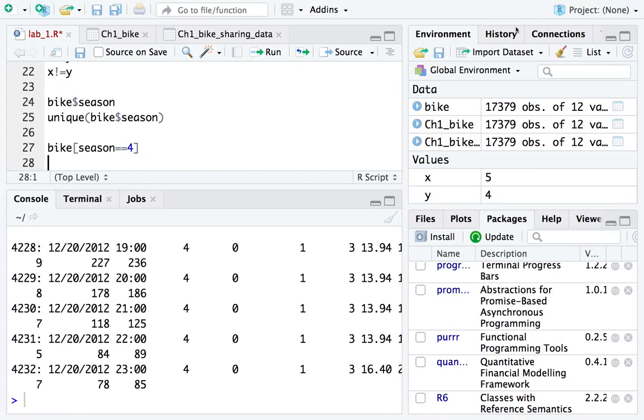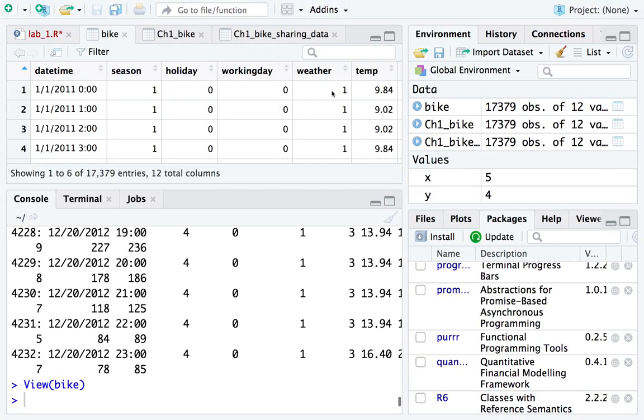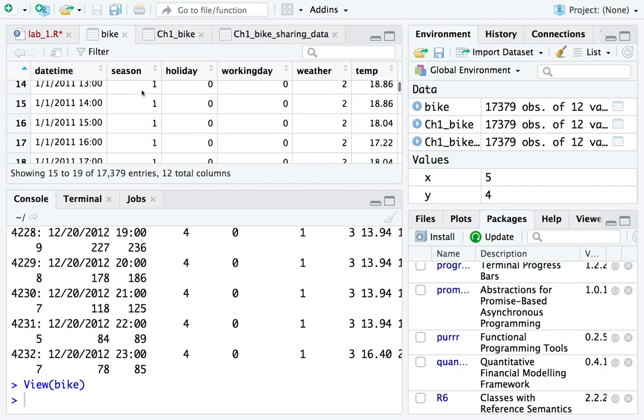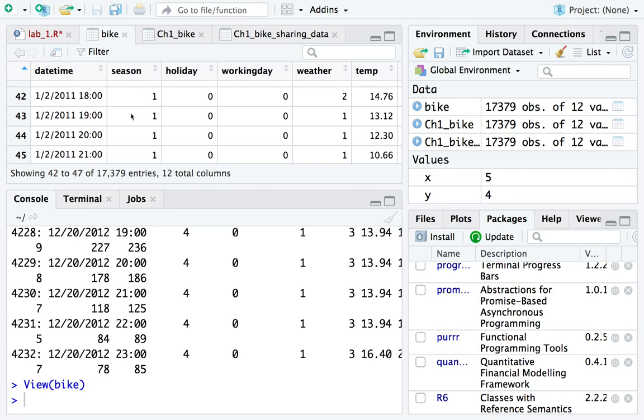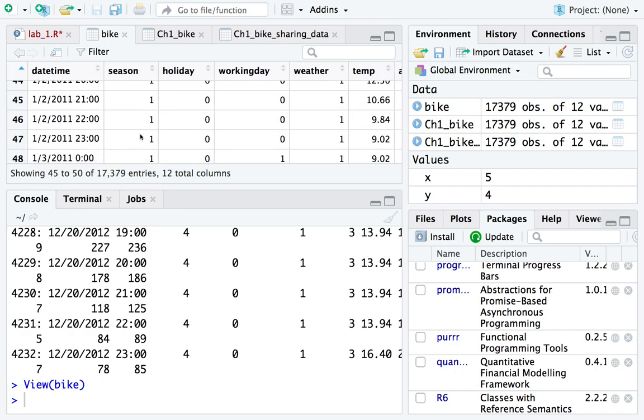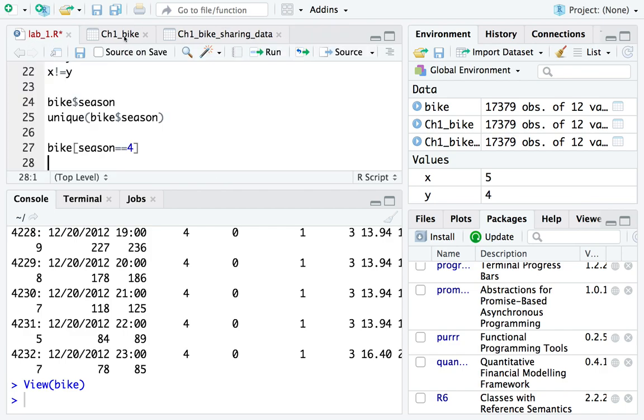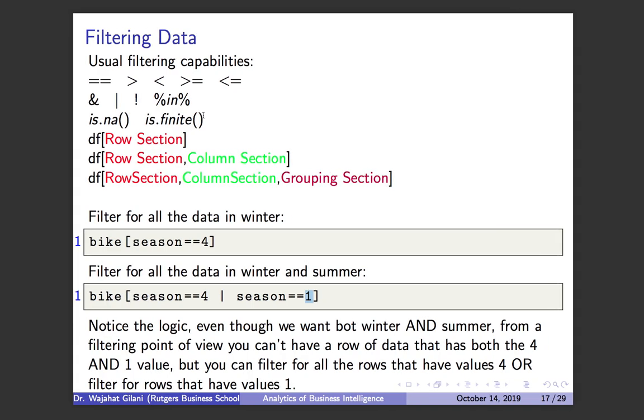Going back to the table, if I click on the bike table and we go down to the season column, the values will either be 1, 2, 3, or 4 in any given row in this column, right? You'll never see a value that can be both 4 and 2. That is a logical fallacy. Therefore, how do we actually, from a programmatic point of view, answer this question?